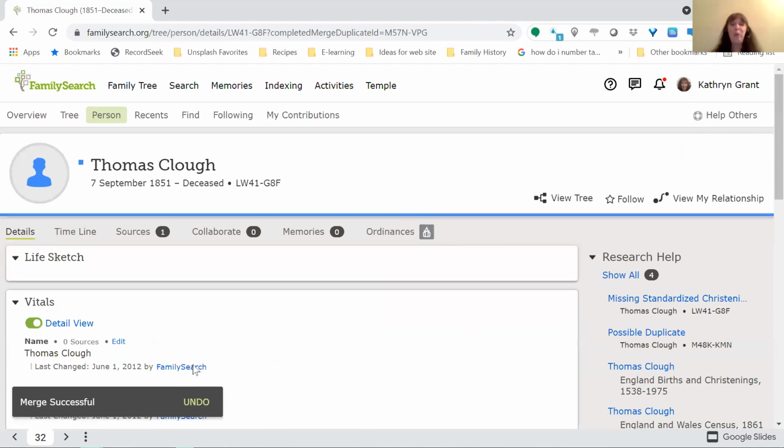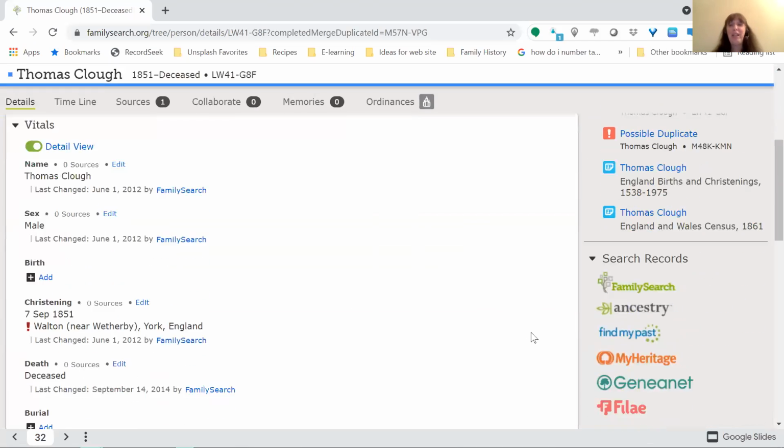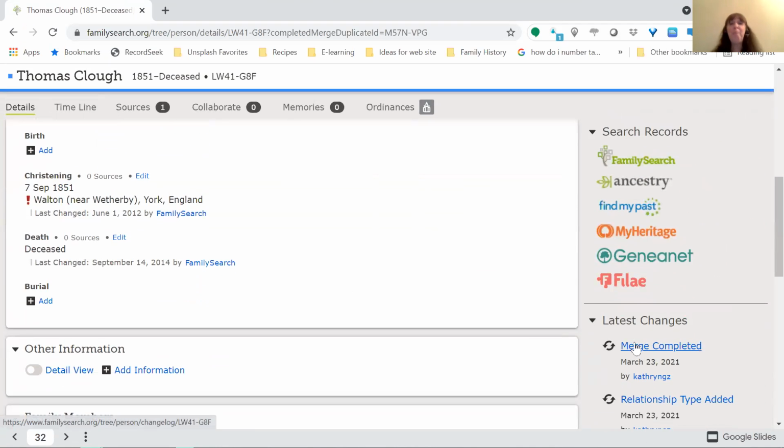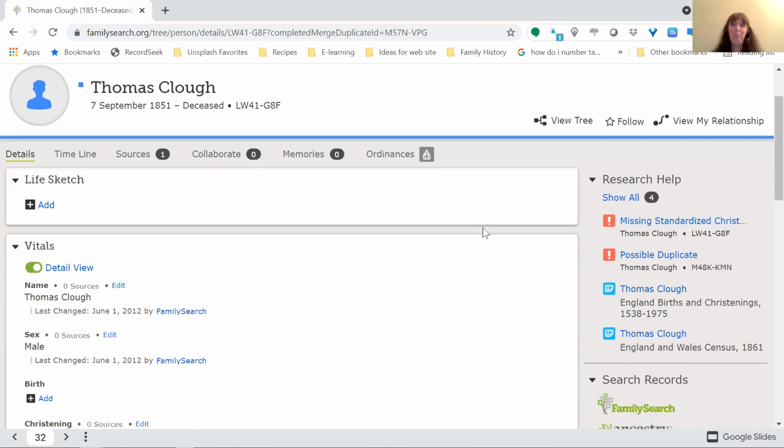And here's a cool little thing: if you merge somebody and then you suddenly go, oh, I don't think I should have done that, then you could click undo really quickly and it will undo your merge. And then also inside the change log, there will be an undo button until the first change is made after the merge. And then after that, the unmerge button goes away. So that is an example of a merge.